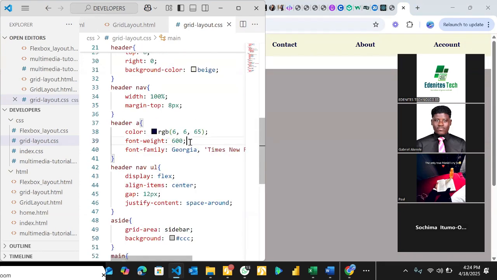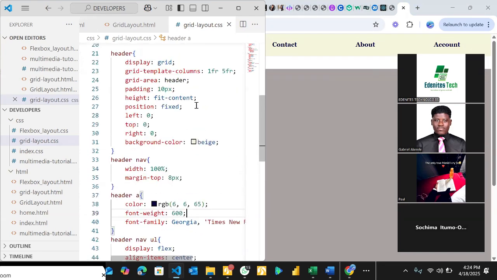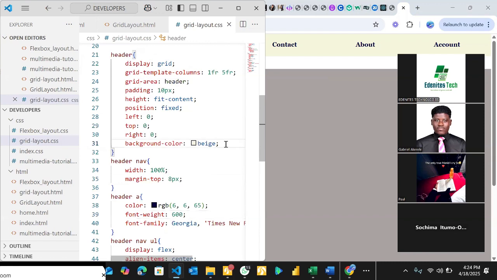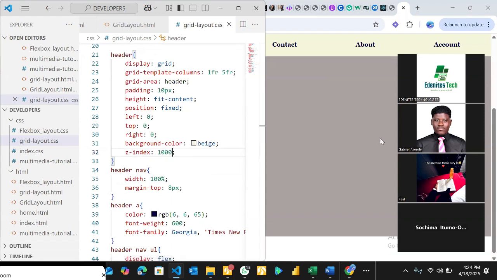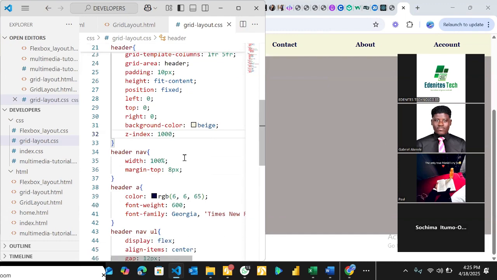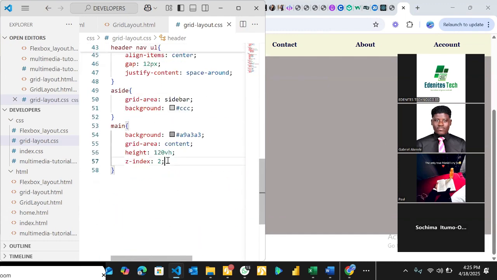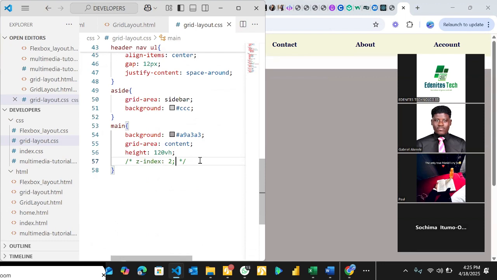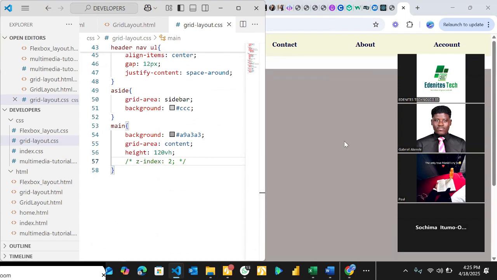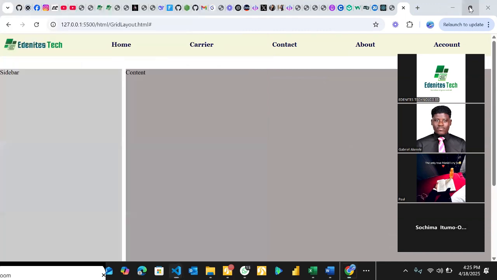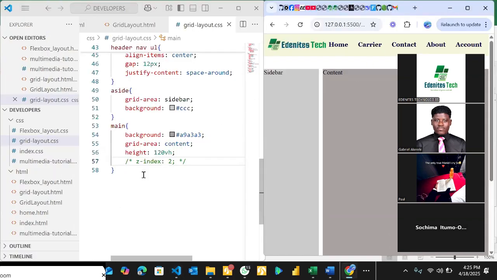Meanwhile, it's always good to make your header have a very high Z index, maybe as high as 1000, so that no other text will come on top of it. You see, this is not going under it because I gave it a high Z index. So let me comment this line. I don't need it. I just wanted you to see what could happen if I increase the Z index or reduce it. All right. Let's still have our page like this.